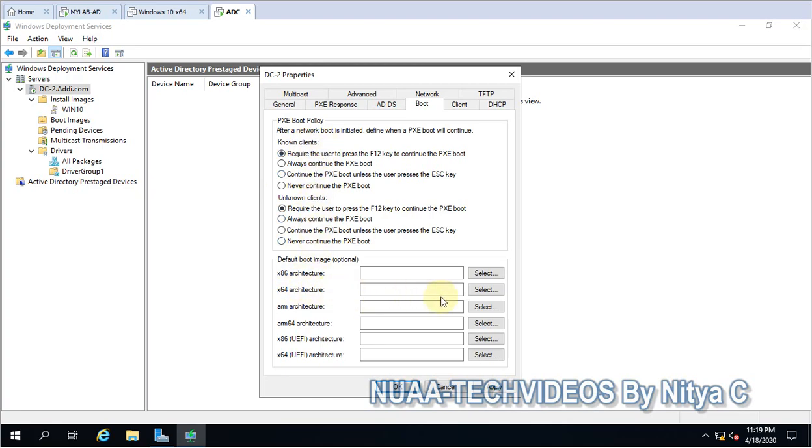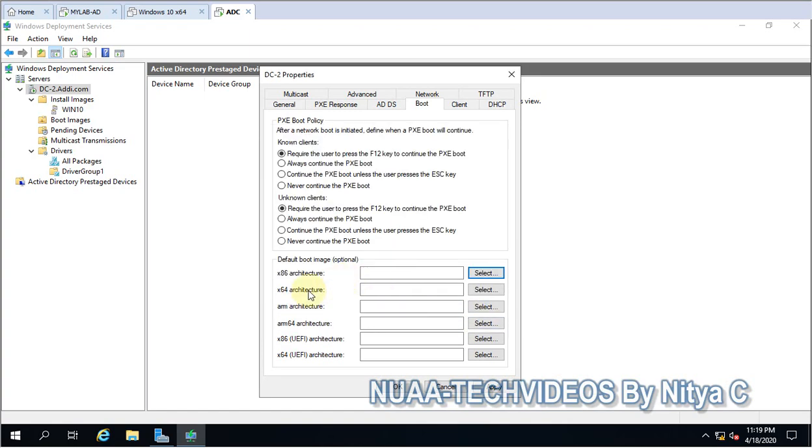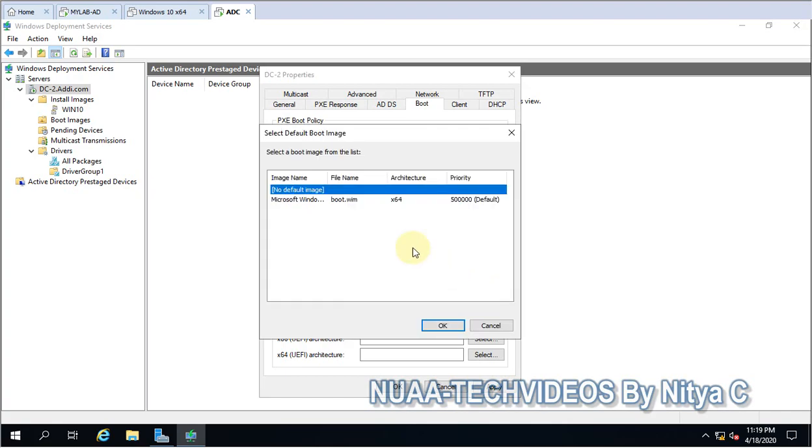And here you can see if you have any 32-bit operating system deployment, then you can select this one, but we don't have. We have the 64-bit, so I will go with this one. And you can see this is the boot image file.